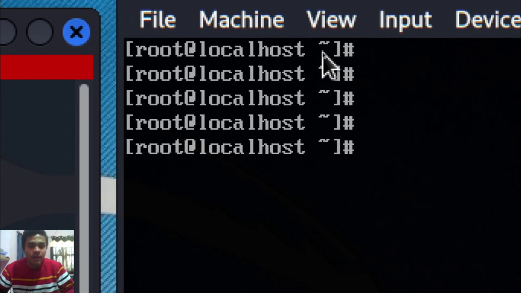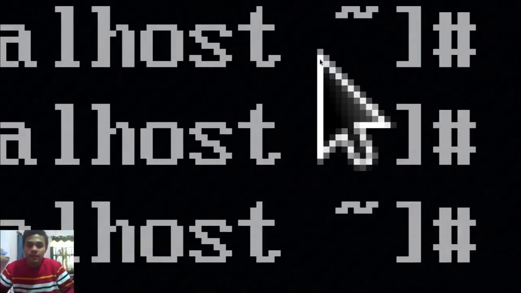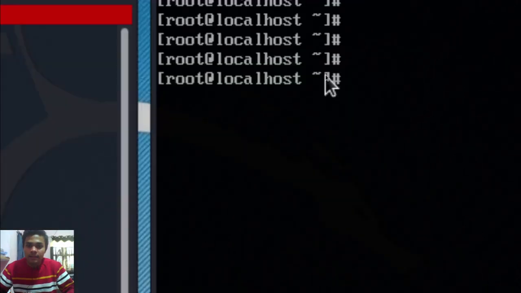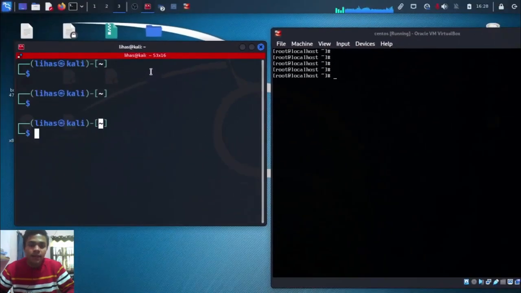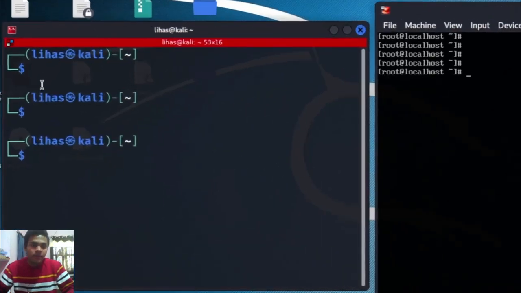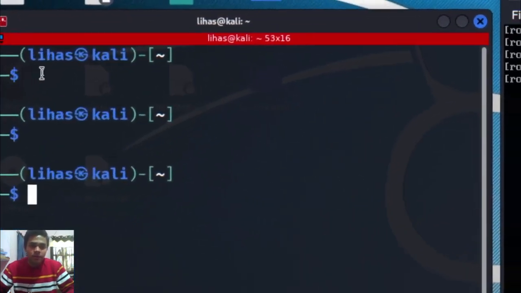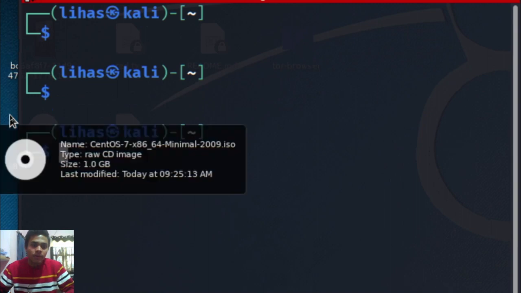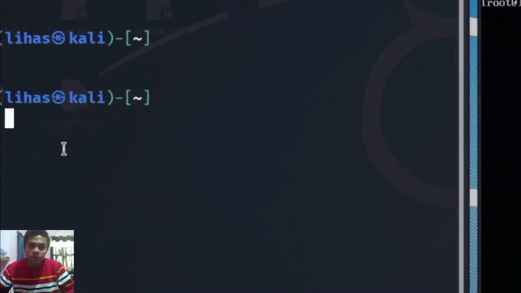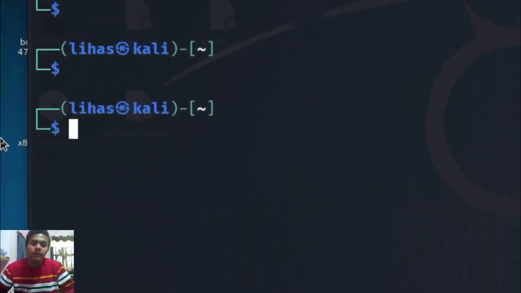So do you know one thing? The CLI mode doesn't support high resolution. That is the reason you are getting low resolution text. This is a tilde sign. The tilde sign means that right now you are in the home directory. And after that you have a $ sign. The $ sign means that right now the user doesn't have root privileges. It is a regular user.